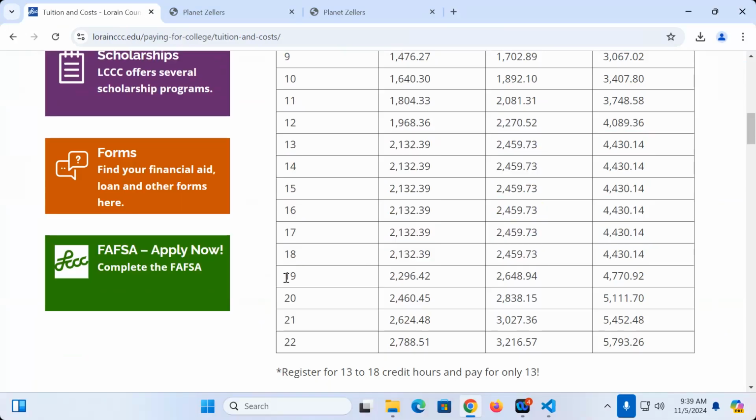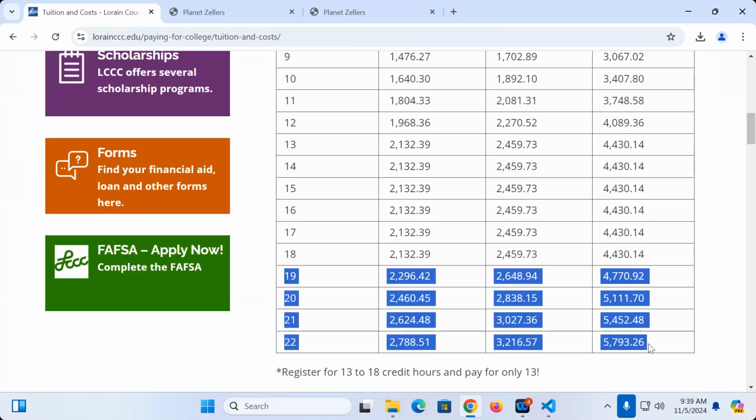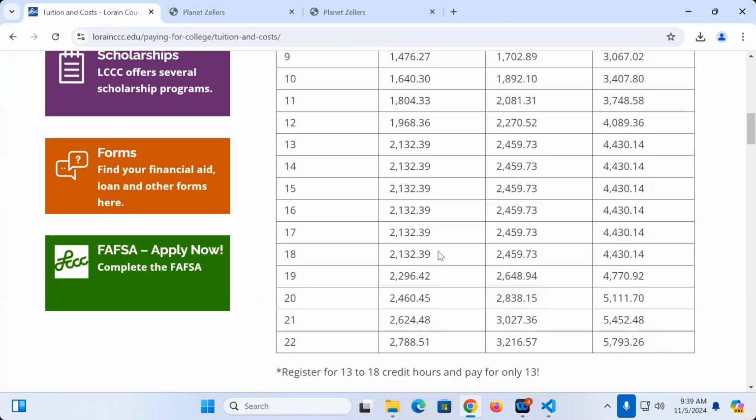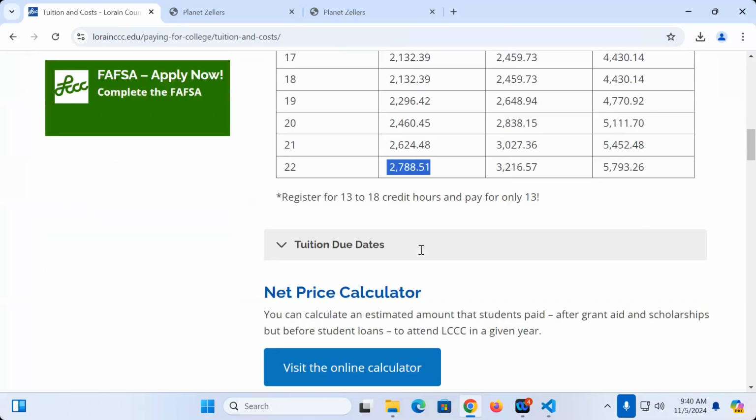Finally, for 19 and above, you take the amount for 18 and add in the number of credit hours over 18 times the rate. So the formula for 19 is the fee for 13 plus 1 credit hour times the rate. The fee for 22 is the same as the fee for 13 plus 4 credit hours times the rate.